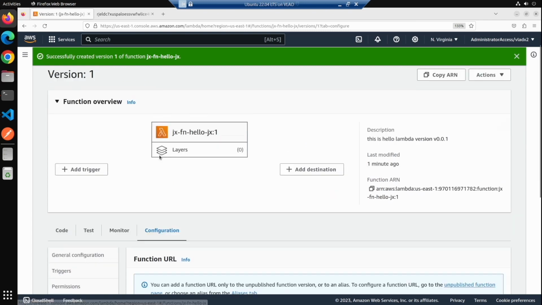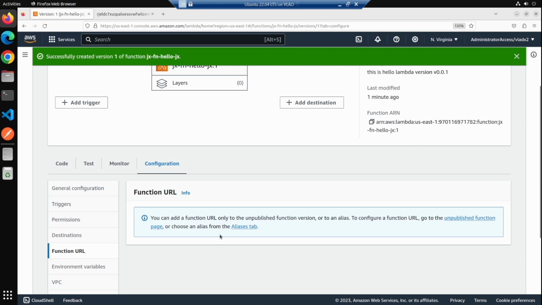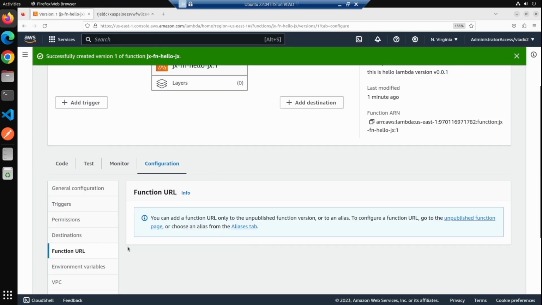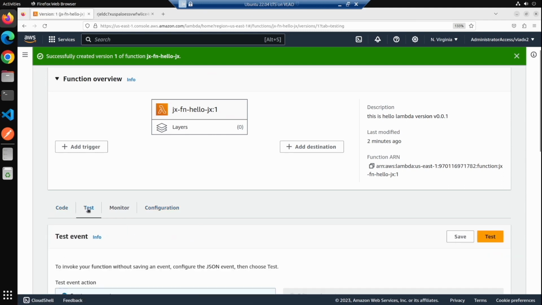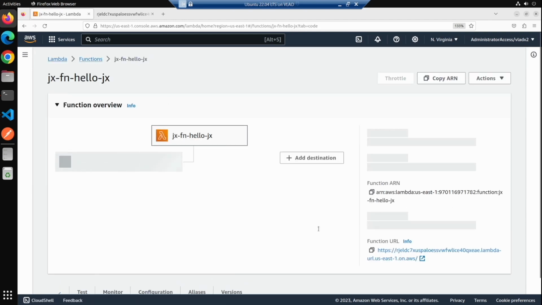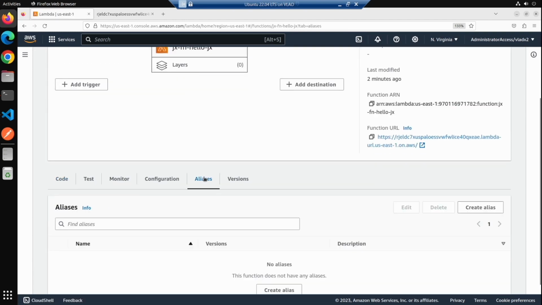You can add a function URL only to the unpublished function version, or to an alias. To configure a function URL, go to the unpublished function. Really? So you cannot create a function URL for a published version? I don't understand that. So we have this one, we have that version, and then we're going to create an alias.